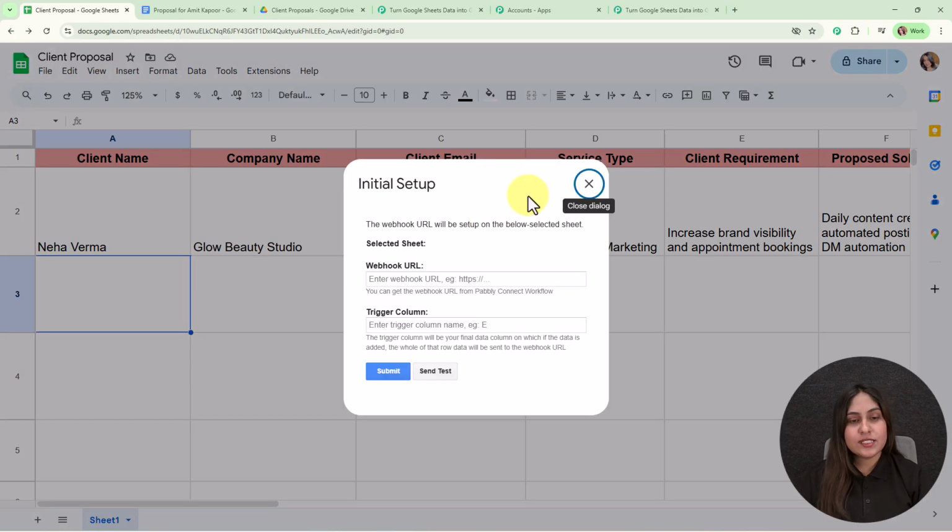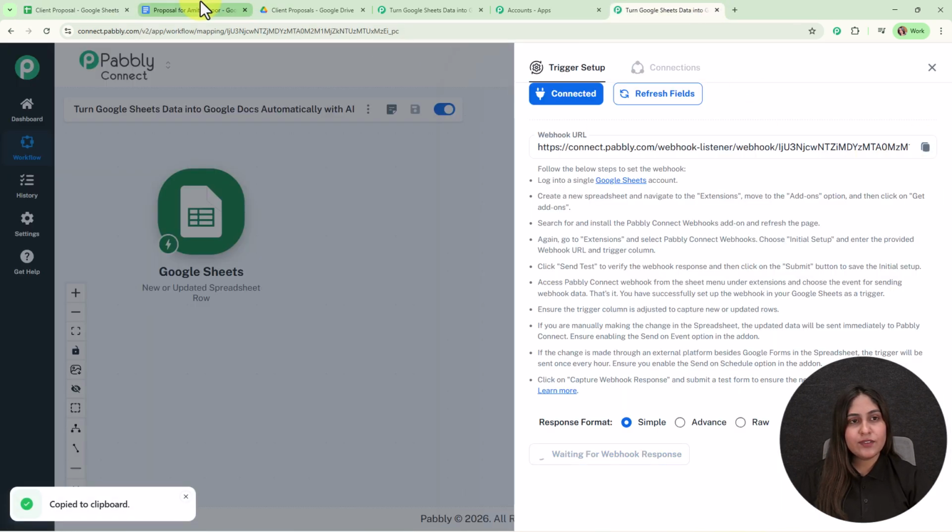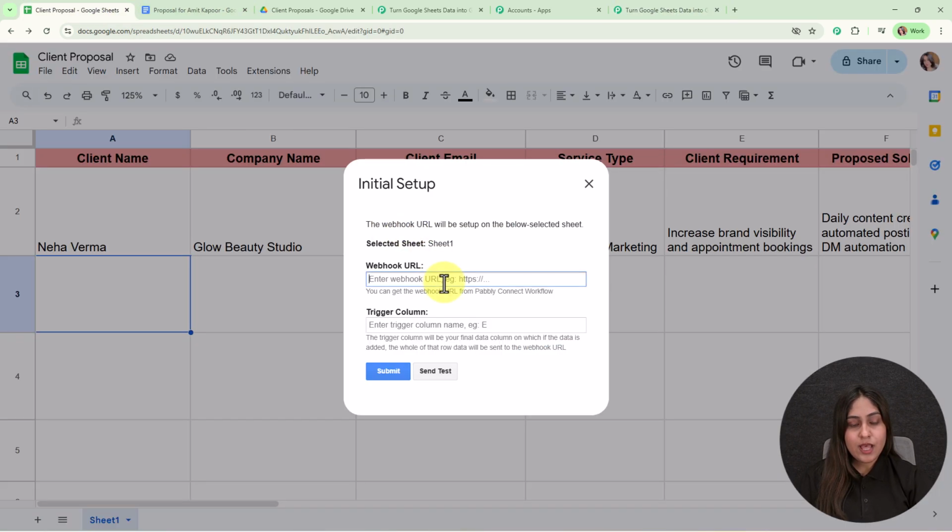Now under this initial setup, you can see it is asking for the webhook URL and the trigger column. For the webhook URL, we are going to add the URL that we received in our Pabbly workflow. The trigger column will be the final data column on which, if data is added, the whole of that row data will be sent to the webhook URL. In my Google Sheet, my last data column is column I. So we're going to add it as the trigger column, and then click on submit.